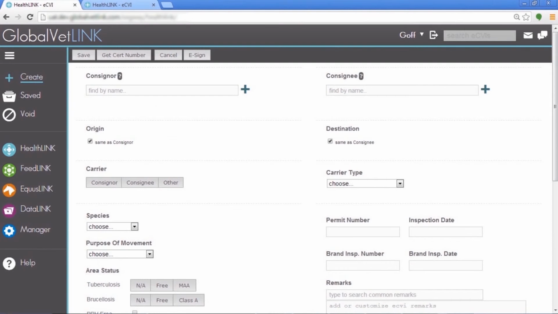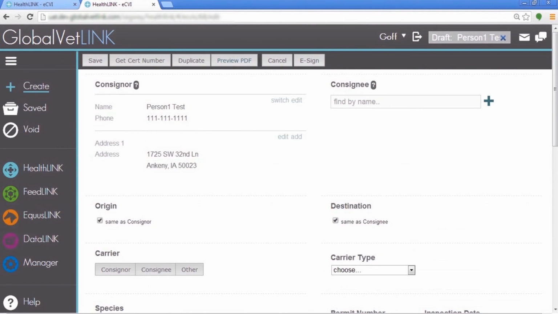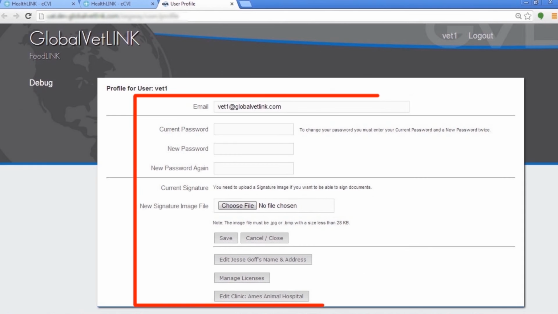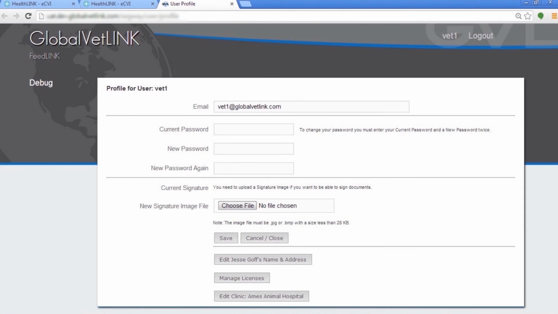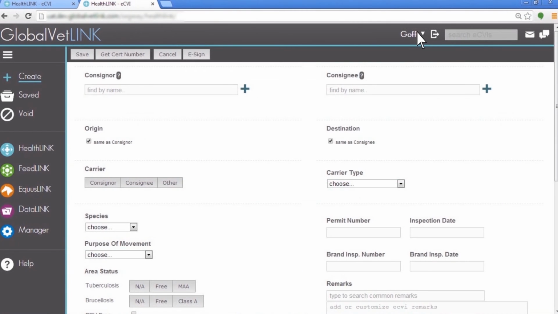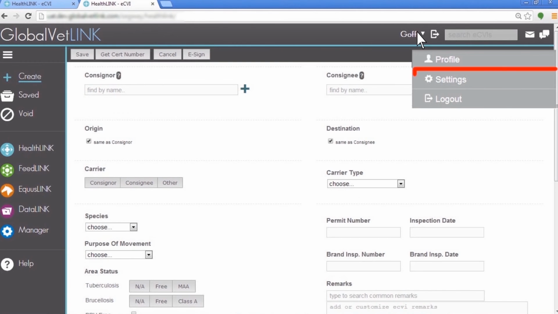On the top right-hand side of your HealthLink screen, you will see the logged in doctor's name. By clicking on the name, you can visit your profile, where you can reset your password, update your email, change your signature, and edit your account information and license numbers. To get back to the main page, simply click the back button or click on the Global Vet Link brand, then select HealthLink.